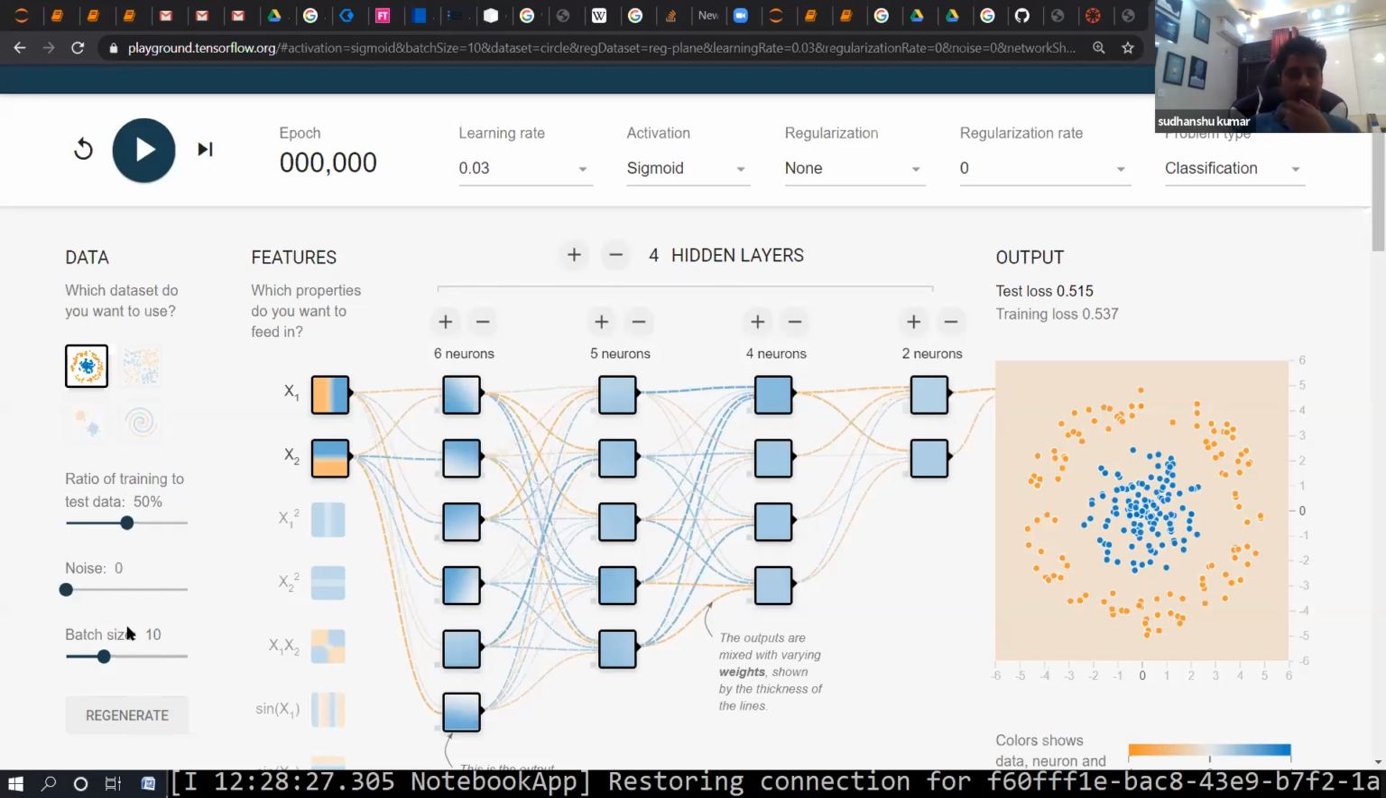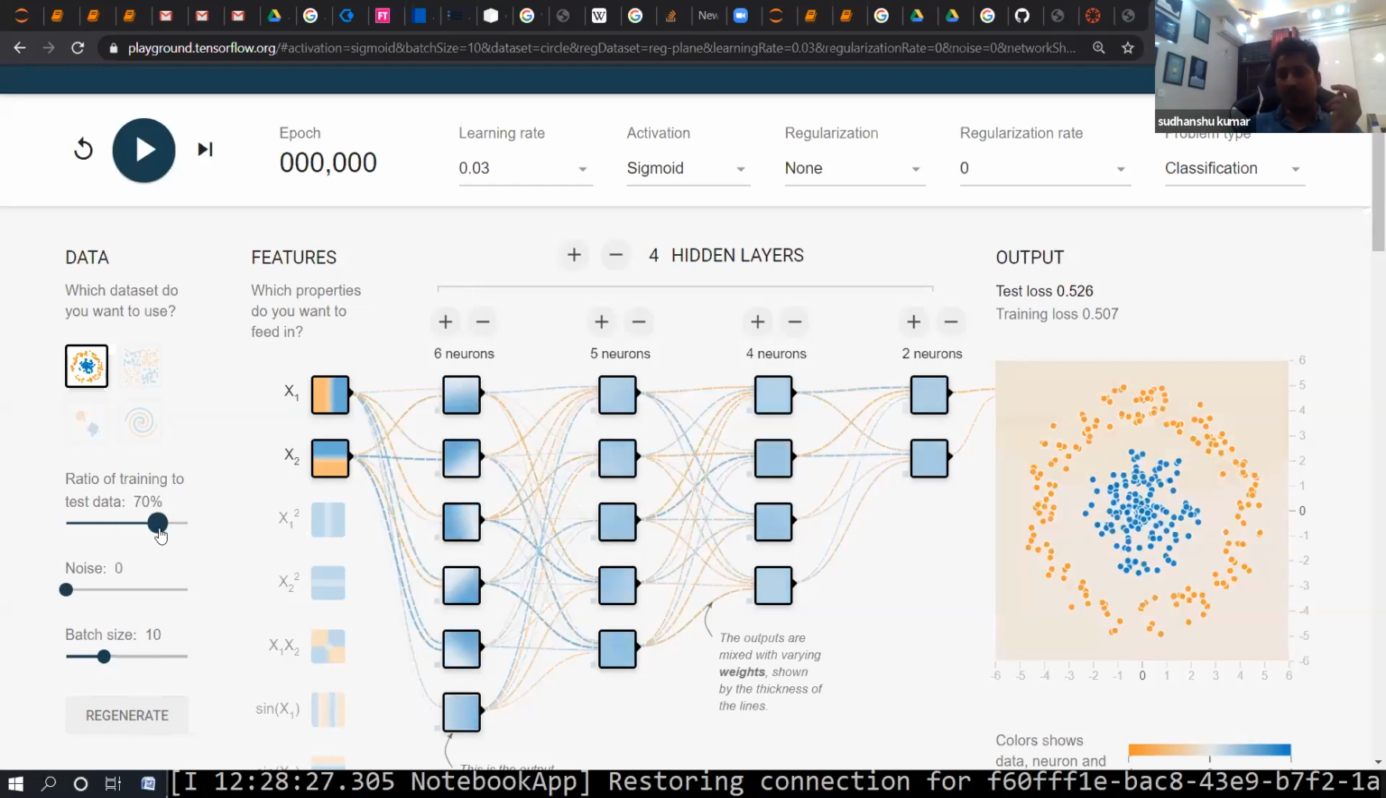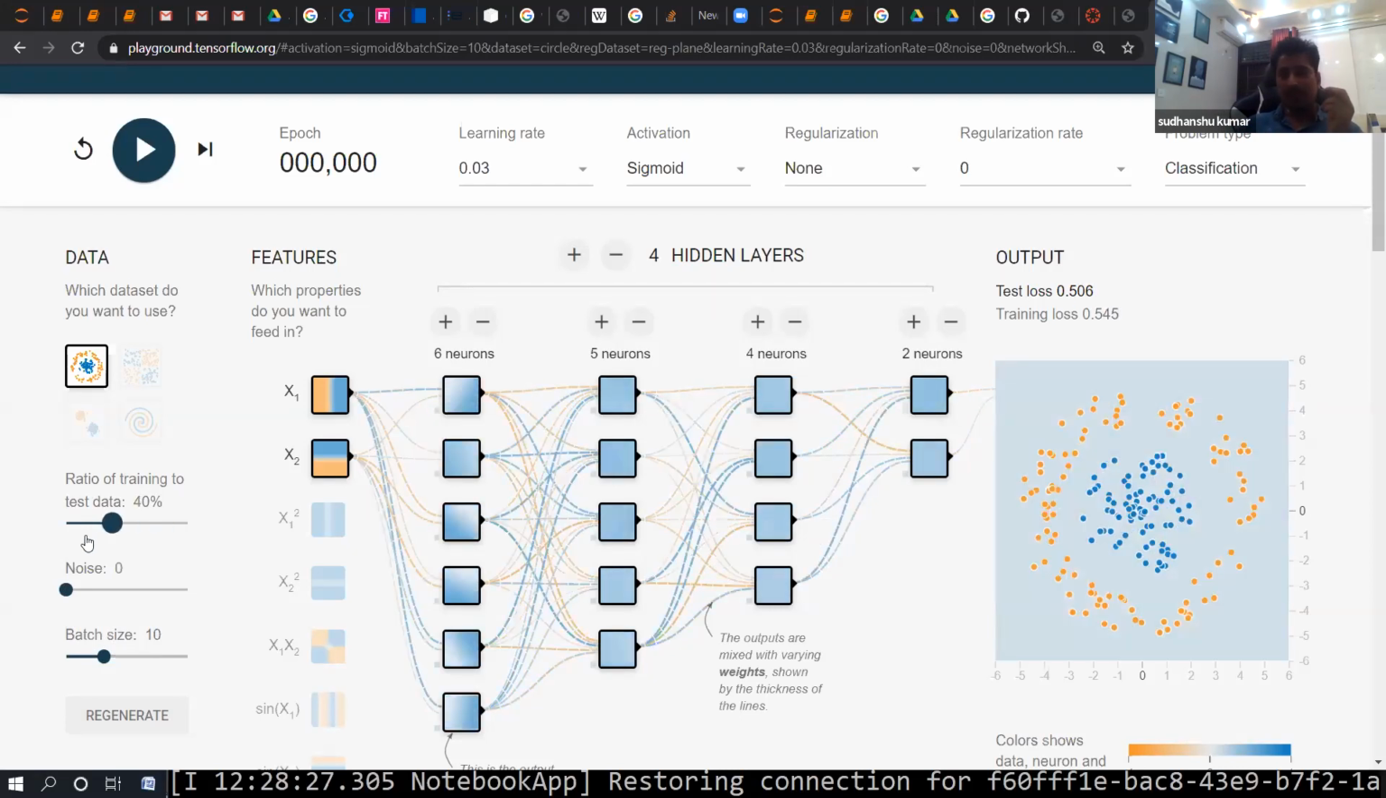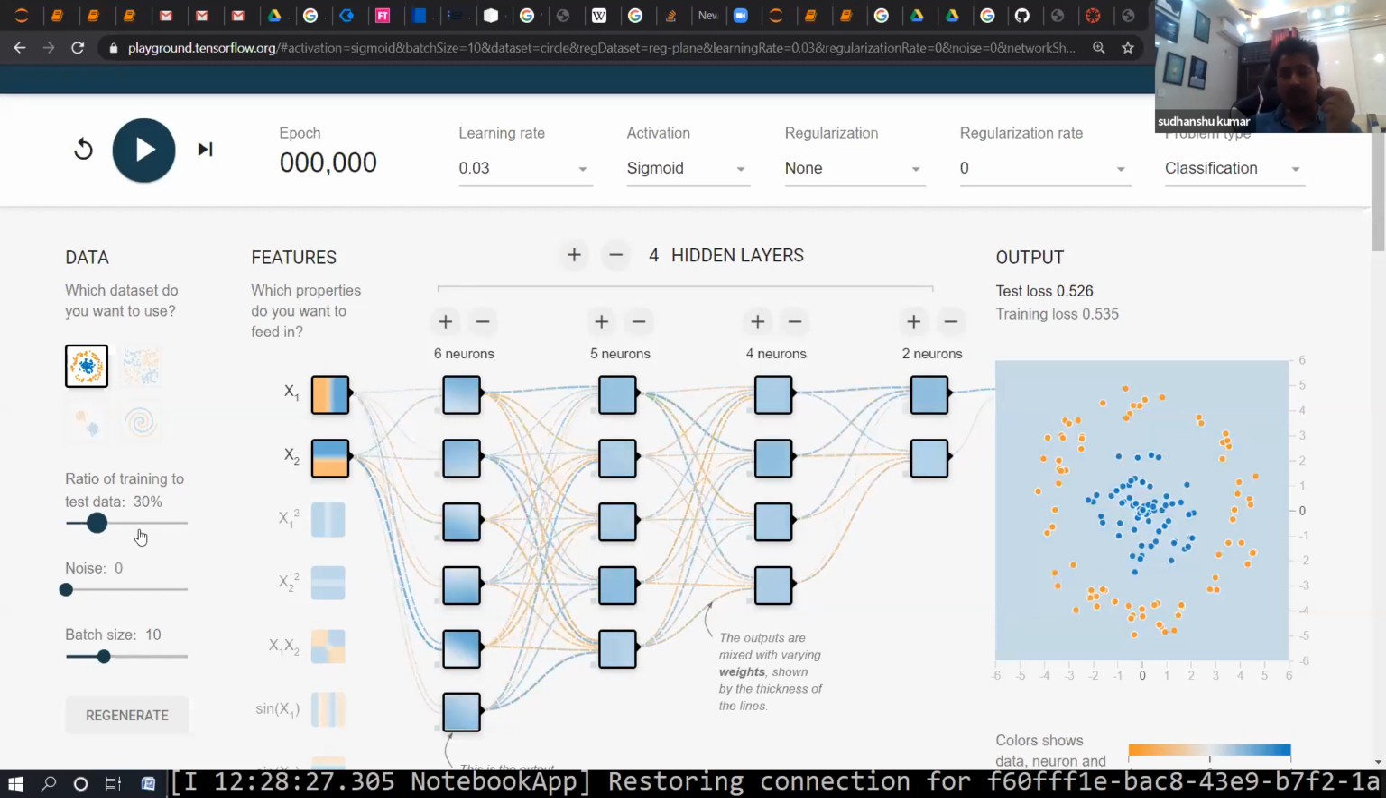As of now, I have just given it as 0. Ratio of training to test data is 50%. So I can try to increase that, or I can try to decrease that. So as you can see, this will change, right? So that is the train test ratio.